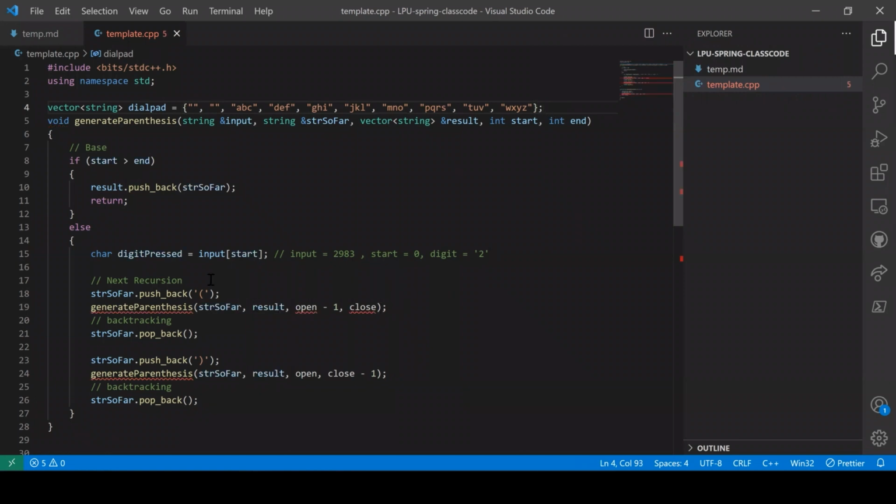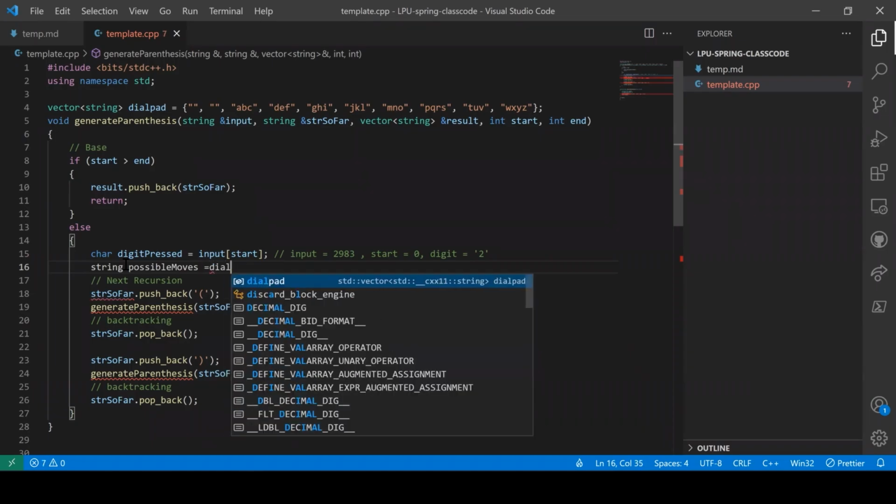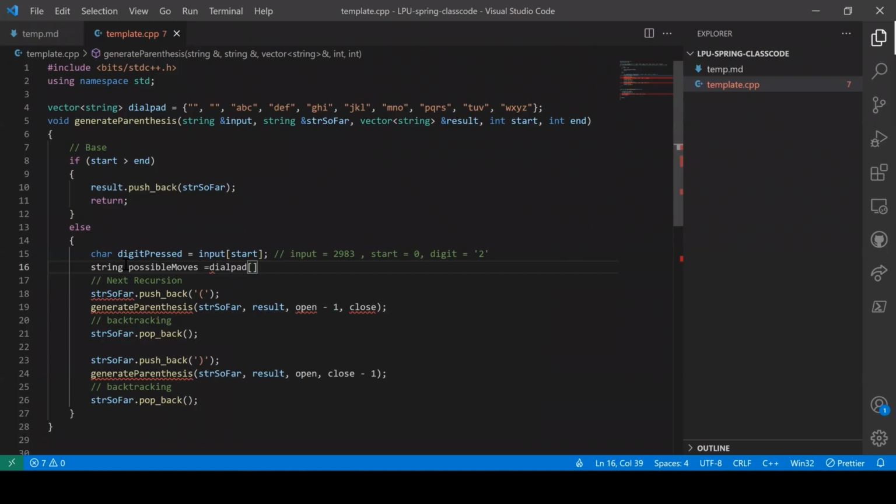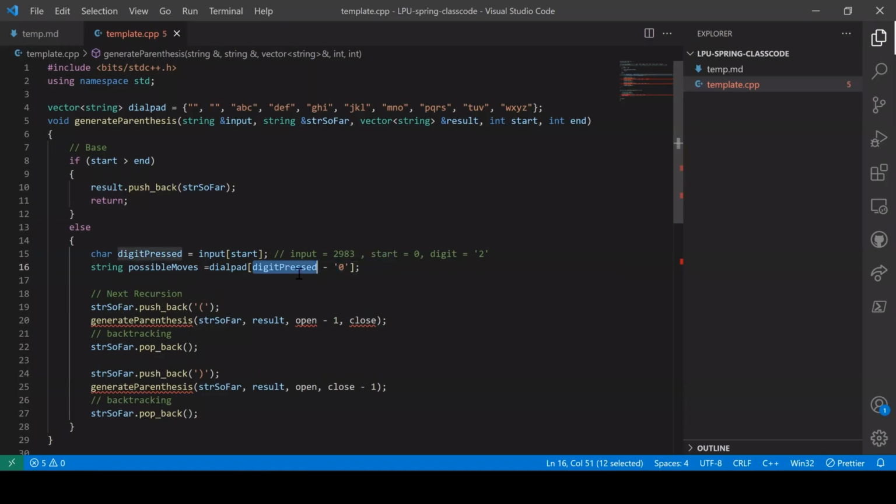Now, if the user presses 2, it should mean ABC for us, right? So I'm going to write string possible moves is equal to dial pad digit pressed minus 0. So this character is an input, right? If I had just given this, what would have happened? It's going to convert it into an ASCII integer.